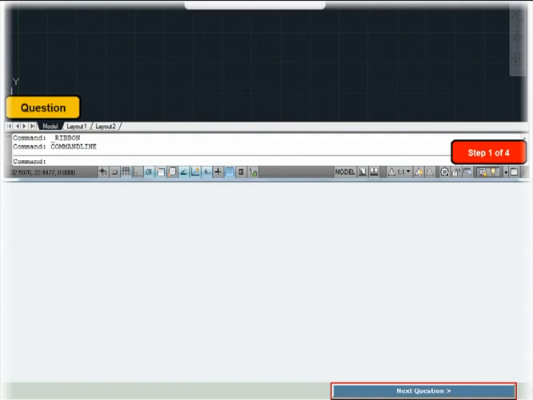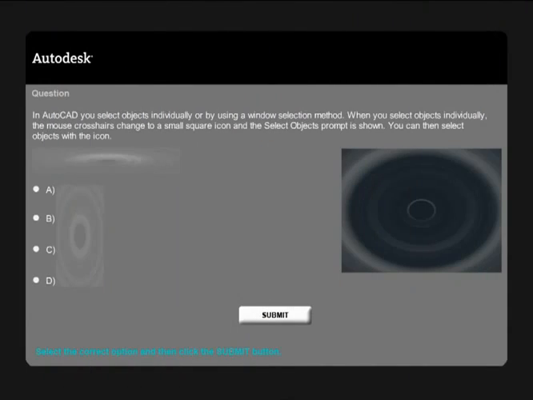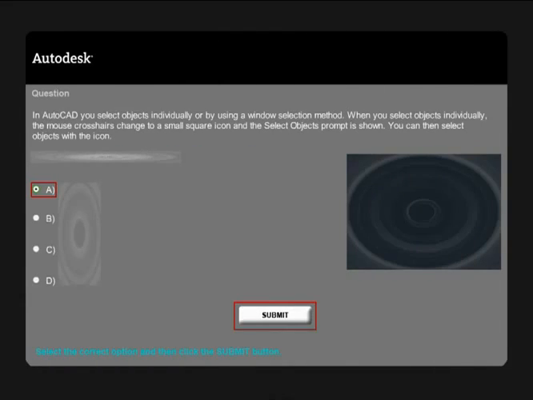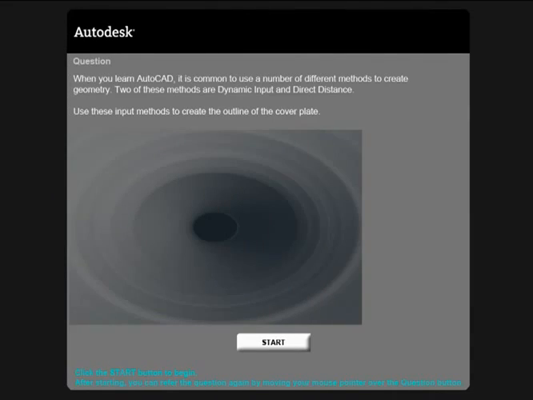Now let's look at a different type of multiple choice question. In this case, I have 4 options. So I review the question, and I'm going to select A. I could change it to B, C, or D, but I must click Submit before I click Next Question.